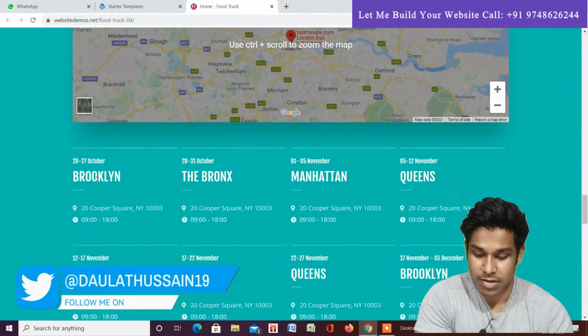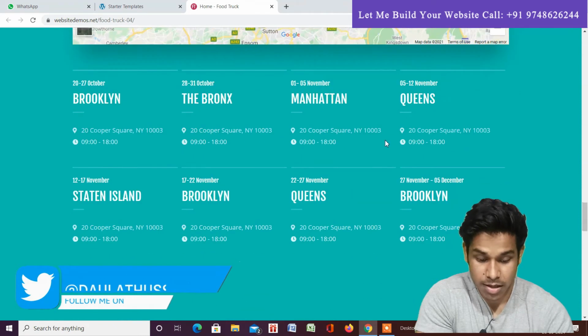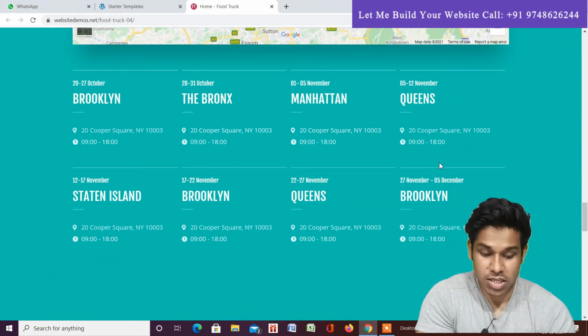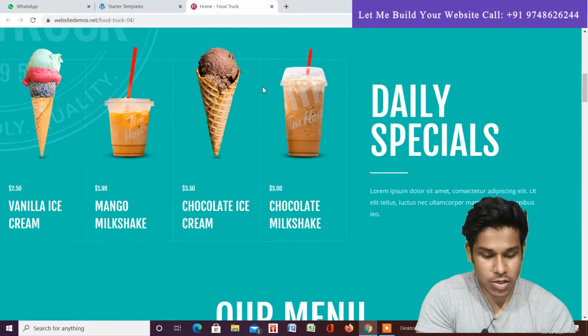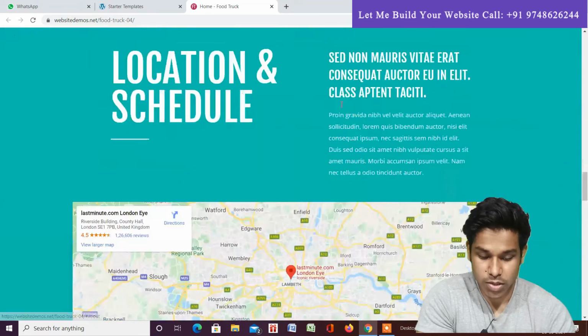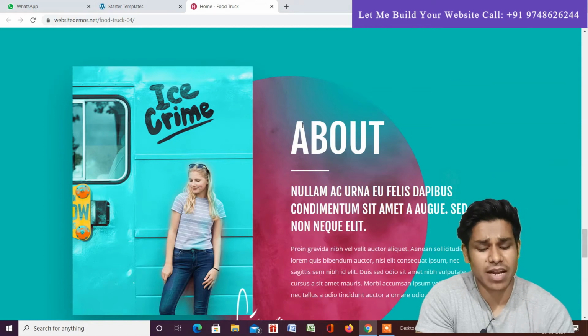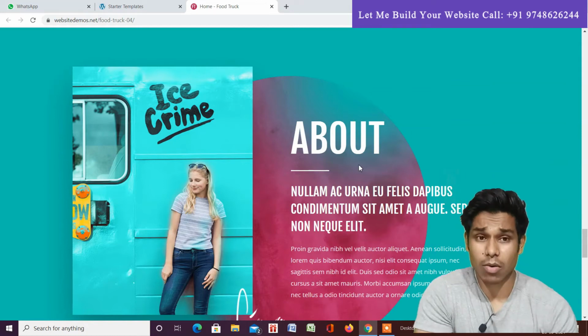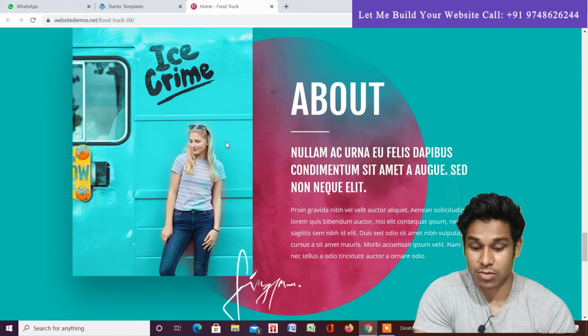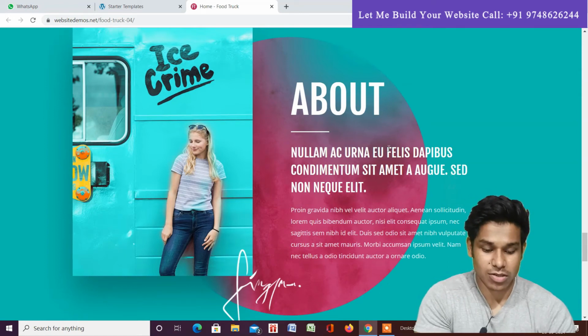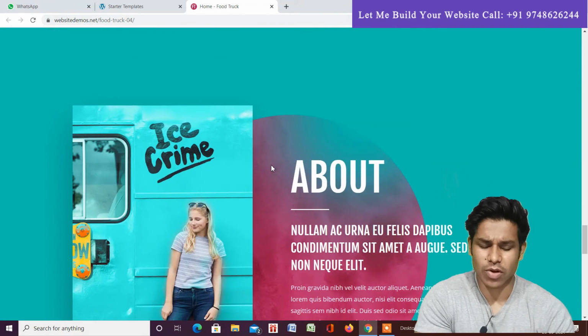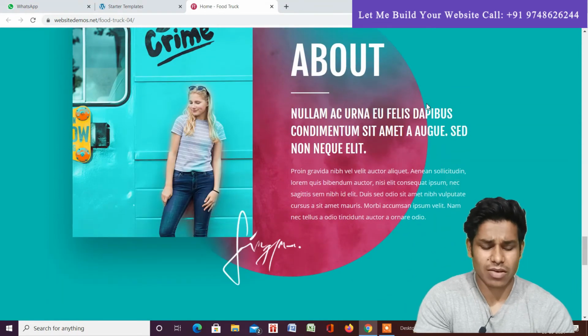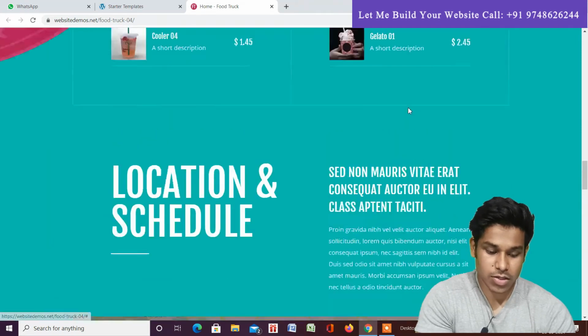And you can also display the timings, what timings you are there. So all the location details would be there, the timing will be there, so everything you can display right up here. Let me take you up again, and here is the about section. Here you can explain about your business, who you are, what you do, about your company. You can just write about yourself. Everything is fully customizable, and everything on this website you can change in terms of color, text, and design. It's fully up to you. And this is the about section.